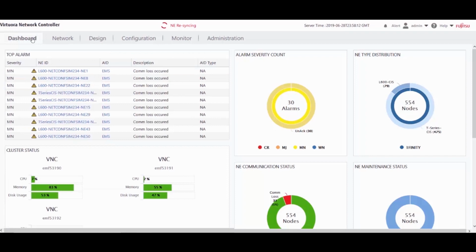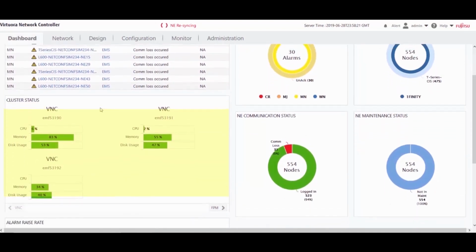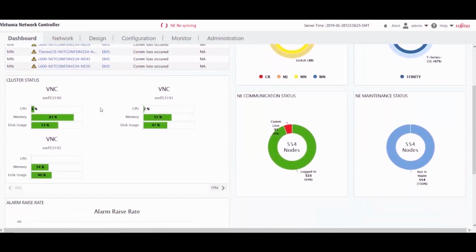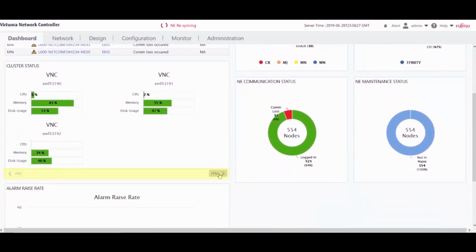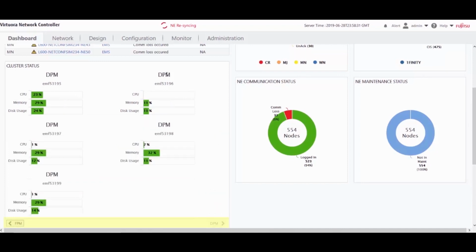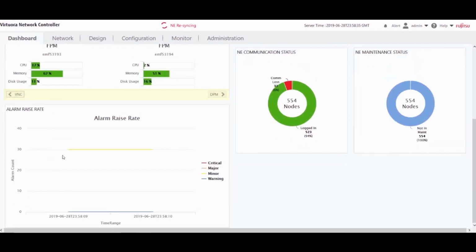Dashboard. Upon login, the user will land on the dashboard page by default, where high-level summaries of the network state will be displayed. That includes top alarms and cluster status. By the way, if your Virtura is built on a 10-node cluster, you could monitor the storage, CPU, and memory on all of the VNC, FPM, and DPM nodes by clicking the scroller at the bottom.